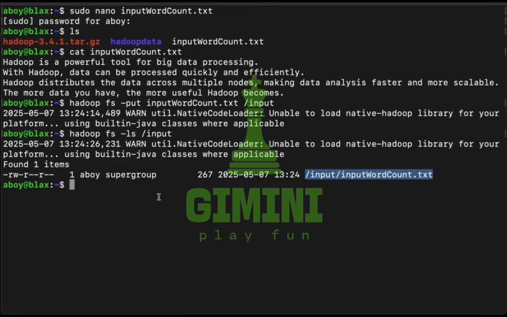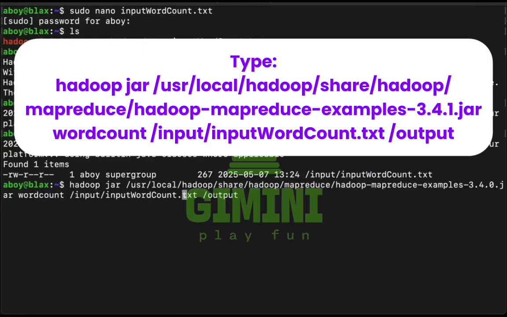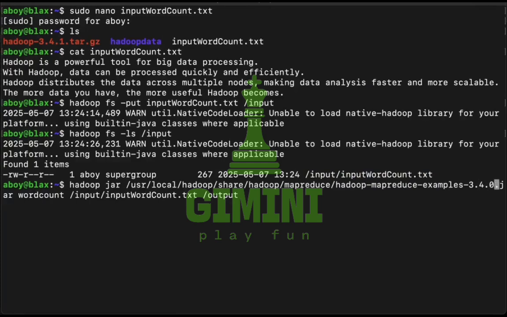Let's run the word count program using hadoop-mapreduce-examples-3.4.1.jar to analyze the text in inputwordcount.txt. Just follow the command on screen, and don't forget to match your Hadoop version like in this video. Sit tight while it runs, it won't take long.